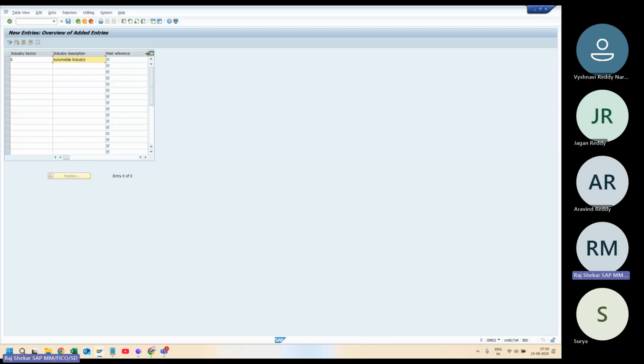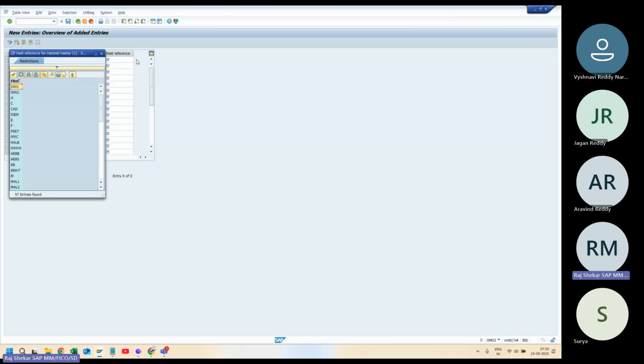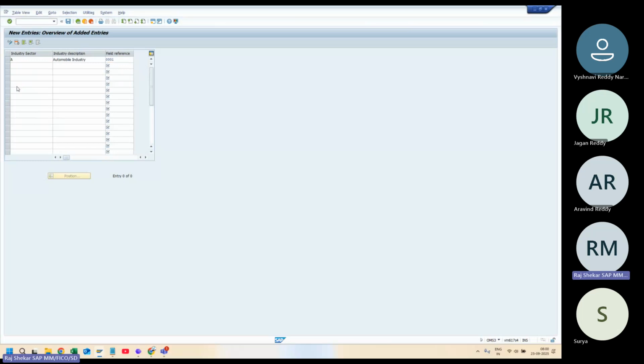And the field reference means which field has to be optional, which field has to be mandatory. So you select, there are so many options. Actually, we are dealing with the finished product, so we can select FERT, but this has some limitations. What I suggest is take 001 or 002. 001 will allow you to have all the fields. So select that and save it.